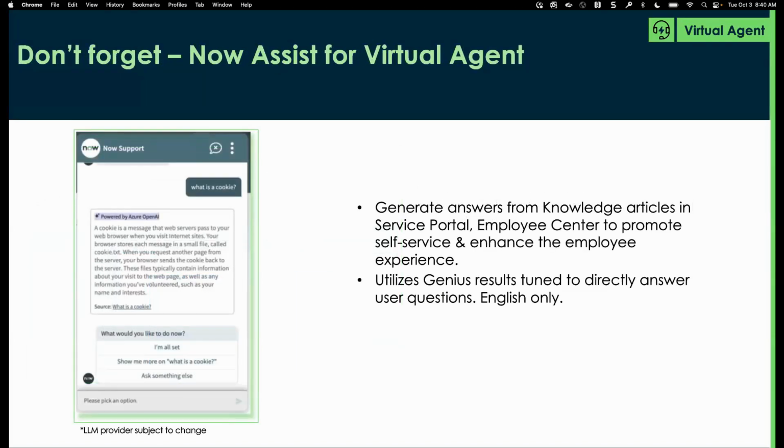Last slide for virtual agent. Now that was a lot of information, but don't forget we also have Now Assist for virtual agents. So Now Assist is our generative AI powered release that came out just last week, and as a matter of fact, we basically generate answers from knowledge-based articles and which show up in either Service Portal or Employee Center. But for this presentation, it shows up in Virtual Agent.